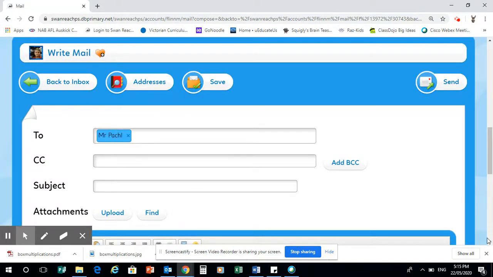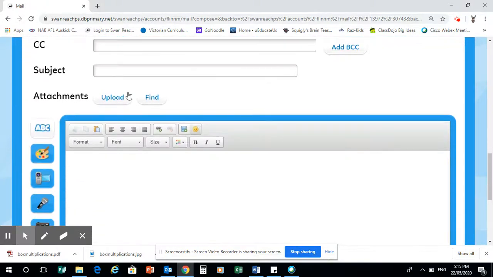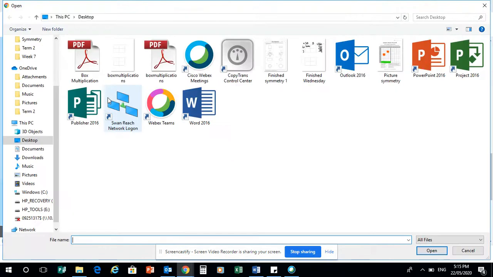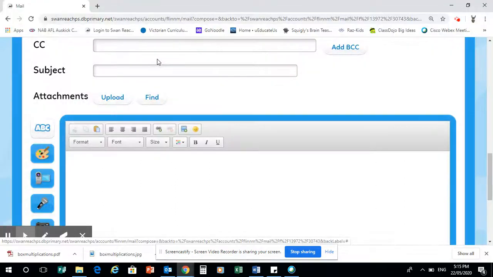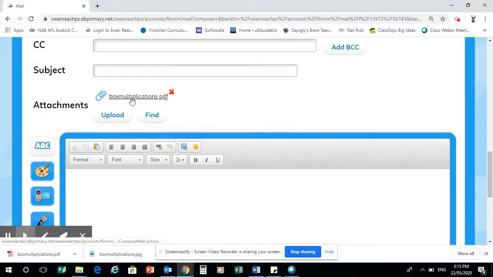Then what you need to do is go to here where it says attachments. You need to click upload. Okay. Then wherever your PDF file is, you just click on that. Now I'm pretending it's here. Okay, that's the one that I've done. So I've got box multiplication, and that's the one that I've finished. You've taken the photo of that, and you just click on that, and then that's uploaded.